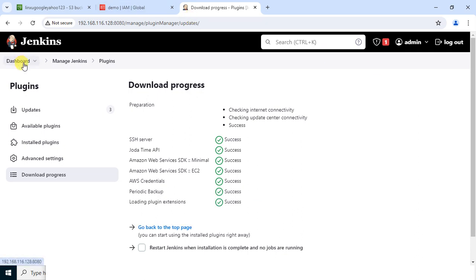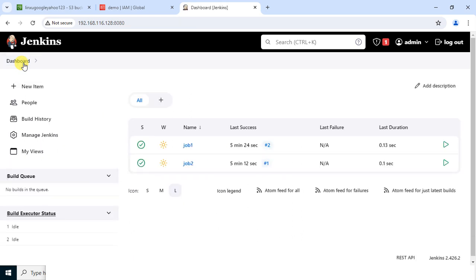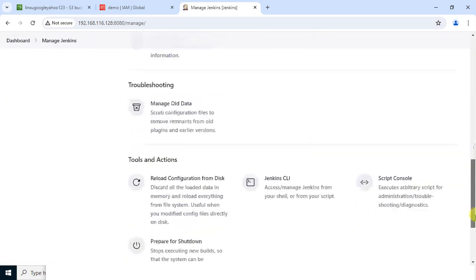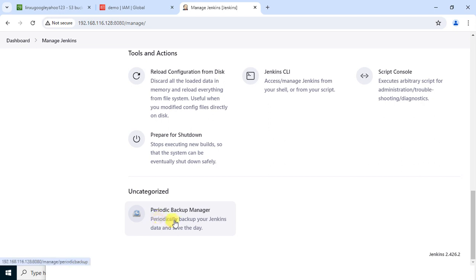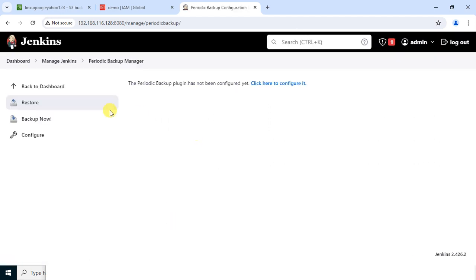After installing this plugin, now move to the next step, which is configure this plugin for backup purposes. Where are the options available? Go to Manage Jenkins, scroll down to the bottom, and here you will find Periodic Backup Manager. Here you can restore, you can take the backup now, and you have to configure it first. So click here to configure.